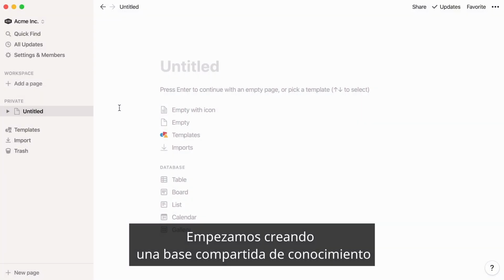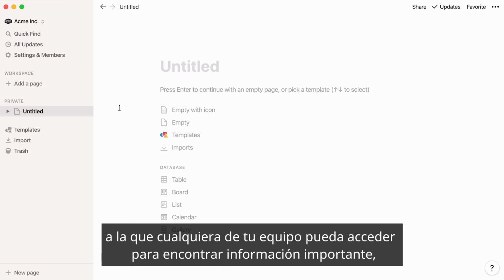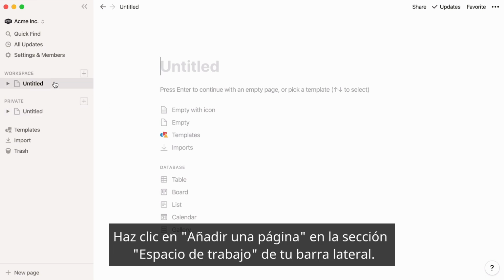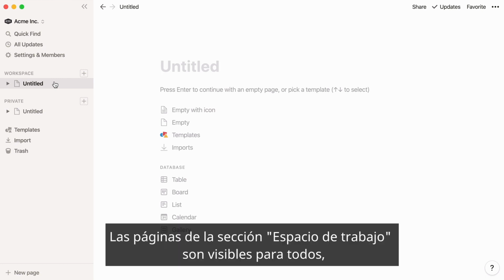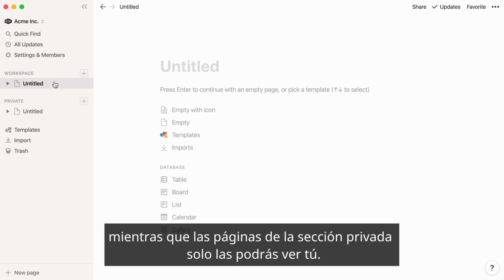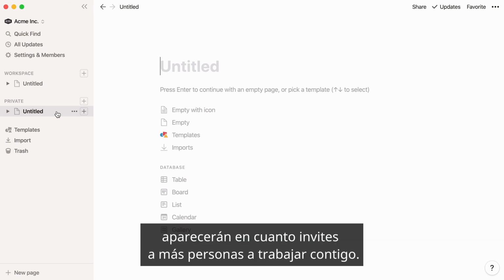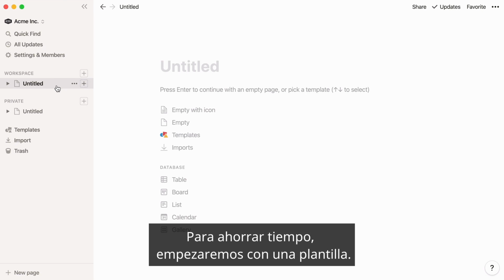Let's start by creating a shared knowledge base that anyone on your team can access to find vital information like benefits, policies, mission and vision, whatever is important to your team. Click the Add a Page button in the Workspace section of your sidebar. Pages in the Workspace section are visible to everyone in the workspace, whereas pages in the Private section are only visible to you. If you don't see these sections, they'll show up after you invite more people to work with you. To save some time, we'll start with a pre-made template.